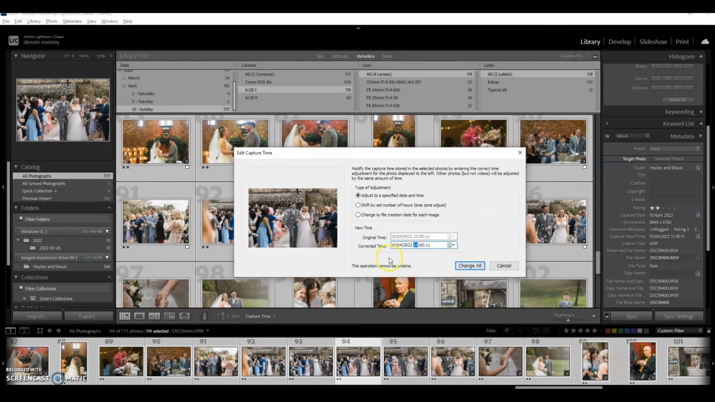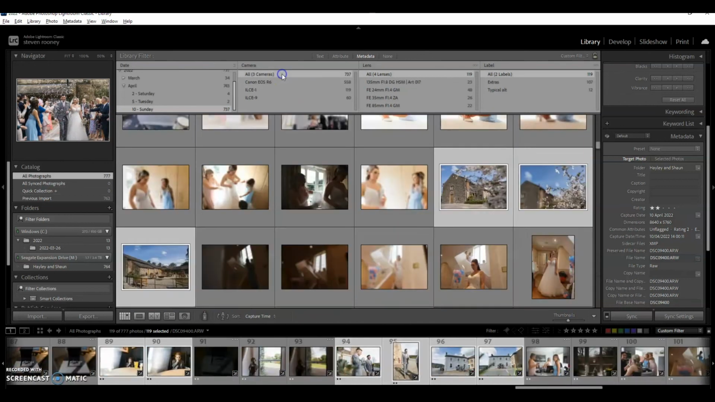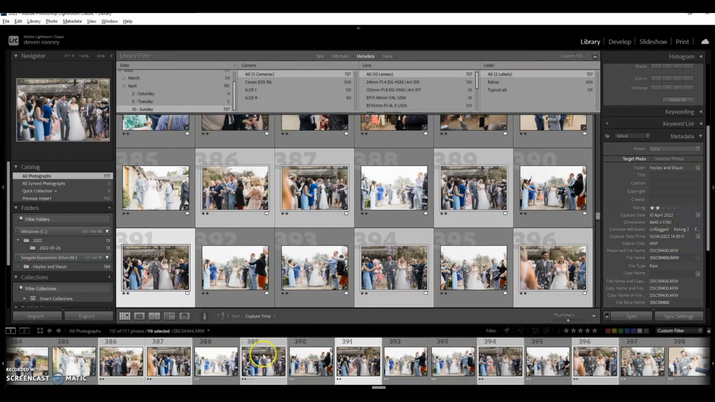It says this operation cannot be undone. So if you cock it up, you can't undo it, and it becomes more fiddly from there on in. So I'm going to change all of the times on all of the pictures from this camera. Now if I click on all 3 cameras, you'll see that these images have slotted in between the images I took from that confetti one. And that's how to change the times on one camera to match other cameras in Lightroom.